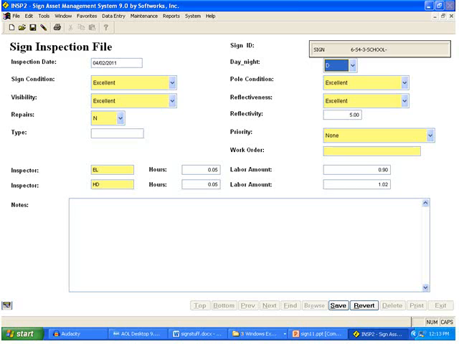Individual sign inspections can be entered on the Sign Inspections file form. Entries made here will update the Inspections page of the Sign Master File form and also the Summary page of the Sign Master File form with the last inspection information.